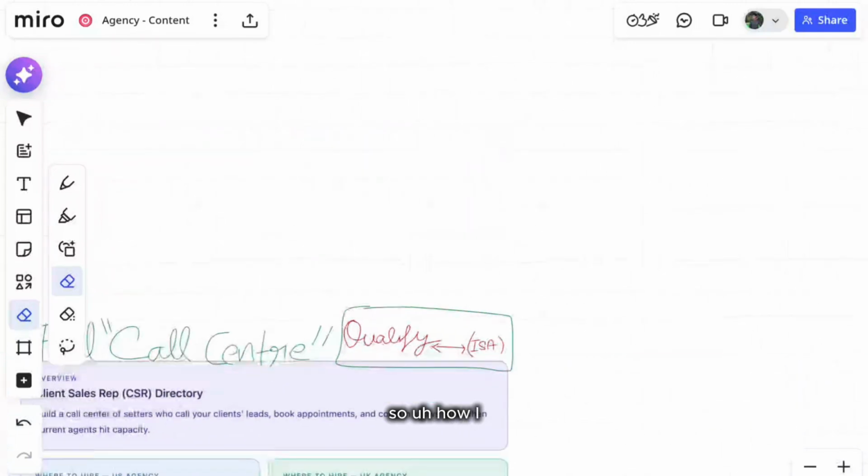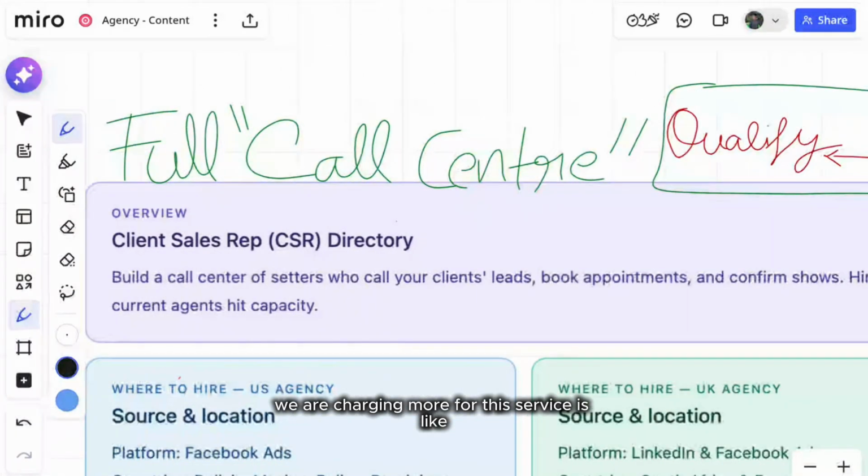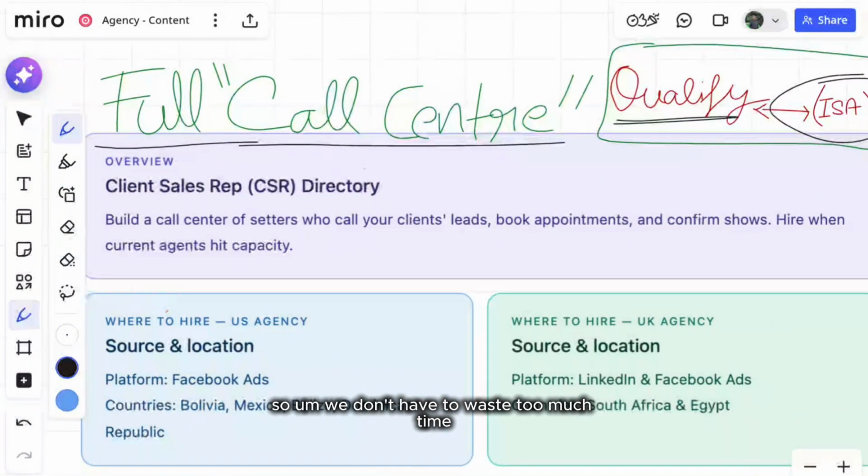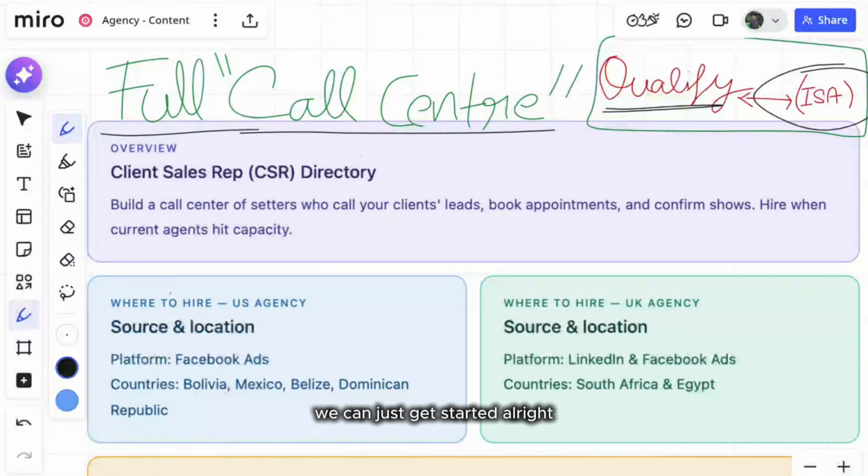So how we are charging more for this service is that we are giving them a full call center in which we are qualifying the lead with our ISA. So we don't have to waste much time. We can just get started.